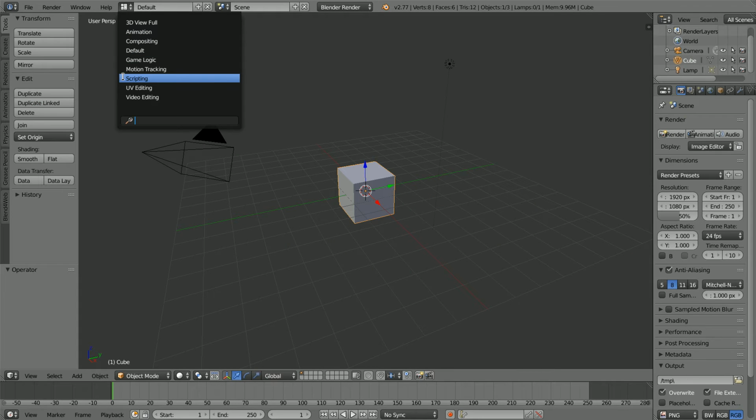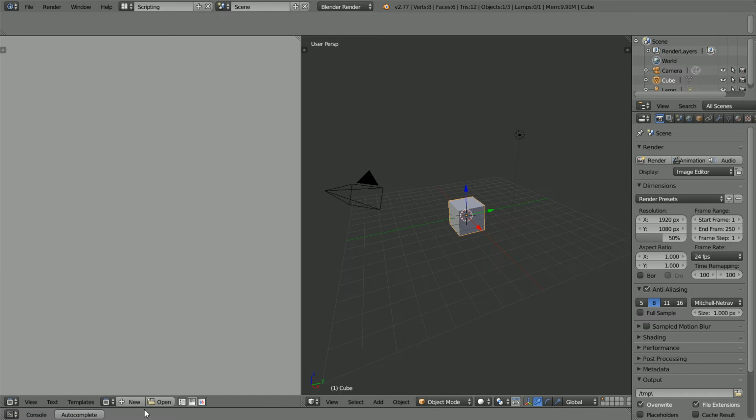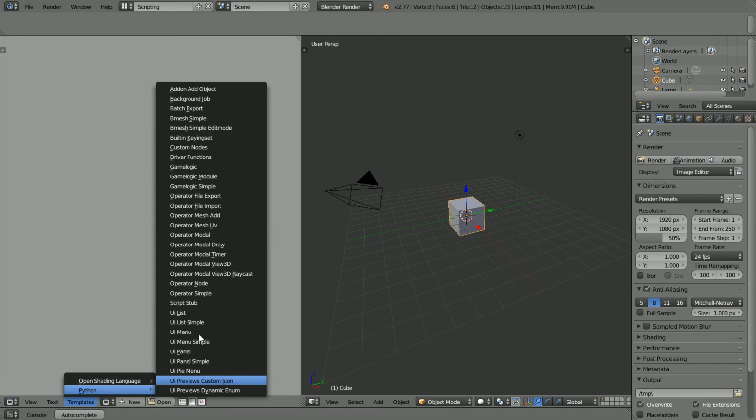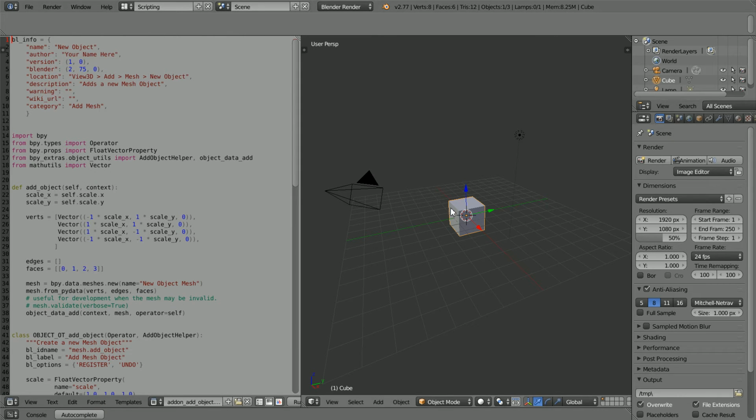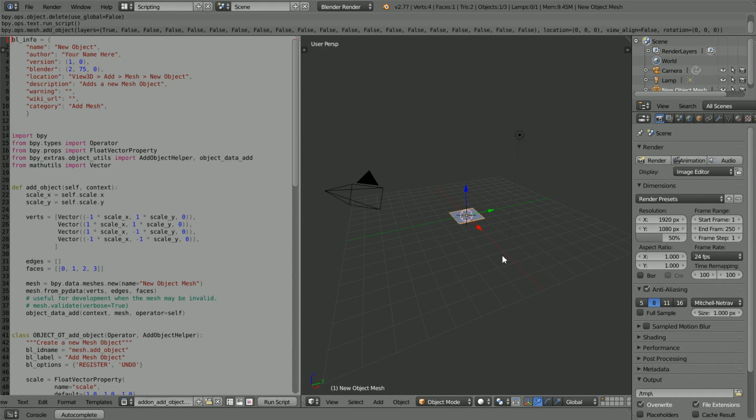Change the layout to Scripting, drag to make the text editor window bigger. In the Templates menu, Python, Addon Add Object. Press X to delete the cube. Click the Run Script button. In the Add Mesh menu, there is now a new option, Add Object. And when I click it, added to the scene is an object called New Object Mesh. It has four vertices and one face.